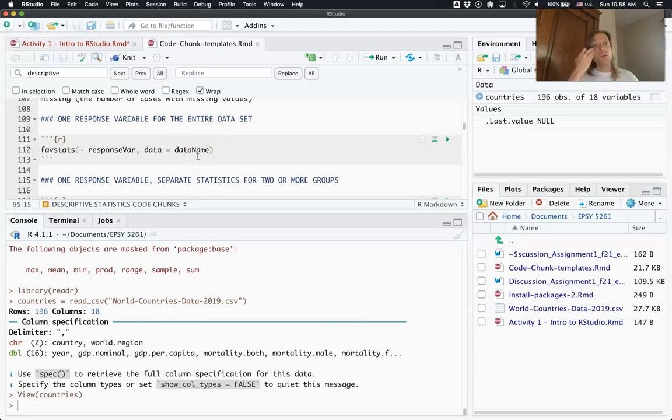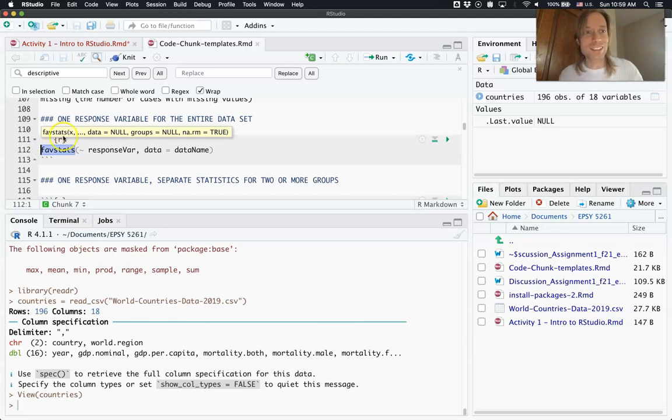So this will give me some summaries of this response variable. As we discuss in the discussion assignment, most of the functions we'll use in this class have the same kind of format. We'll have the function name. Here the function name is favstats, which is just, here are your favorite statistics. Aren't they your favorites already? You already have favorites in the first week of class.